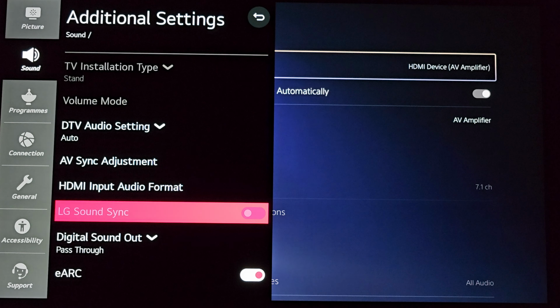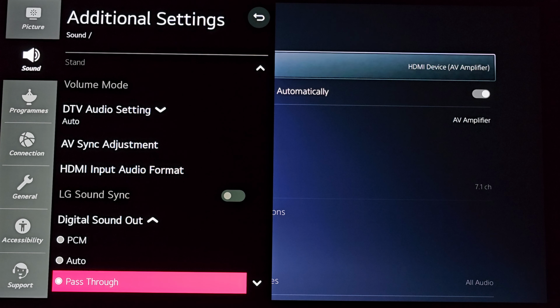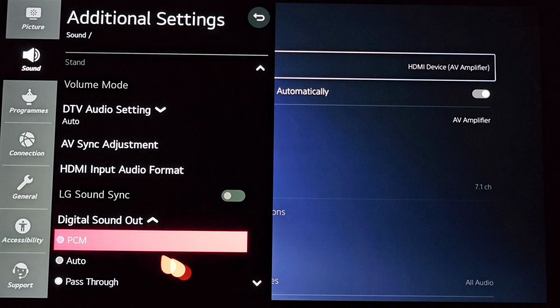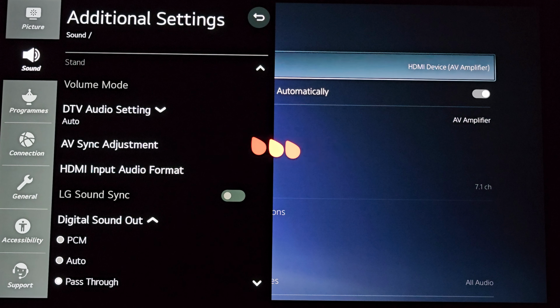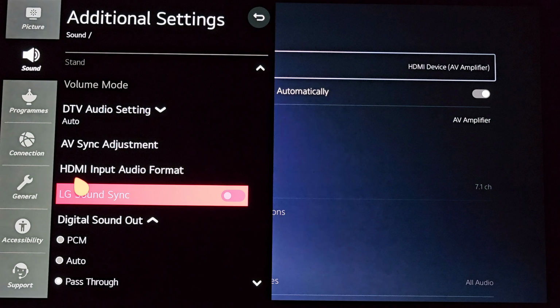And finally, and also very important, you have to set the digital sound out to pass-through, okay? Pass-through means that you want the TV not to compress the audio that the PS5 is sending. You just want the TV to not do anything, so that the sound sent from the PS5 goes directly to the soundbar. All the compression to Dolby Atmos or PCM or whatever is what the soundbar is going to perform, okay? So that is the correct option to make sure is selected on your TV.